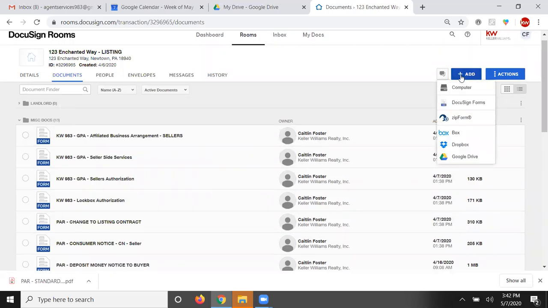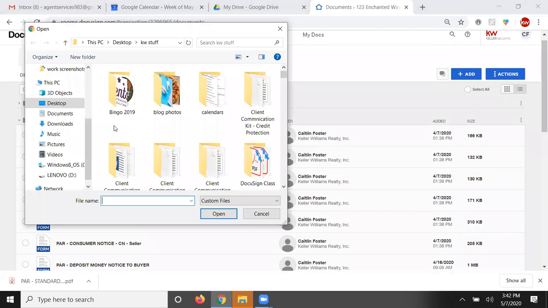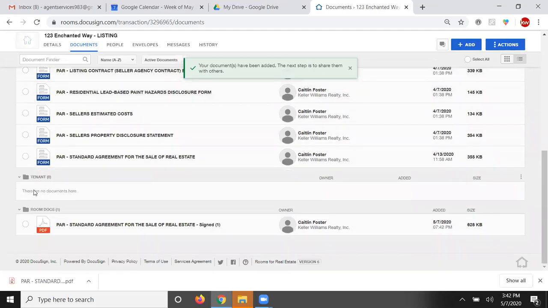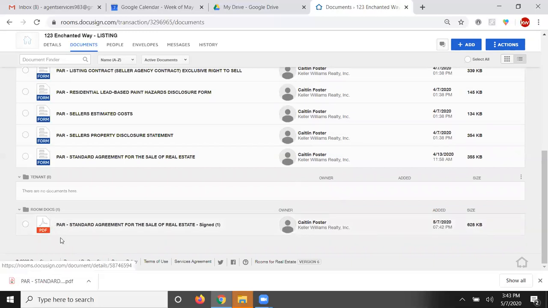So I already have it downloaded to my computer. So I'm gonna hit add, and I'm gonna choose computer as my option and pull it from my computer. And I want PR. Where are you? This one. Okay, so it already brought it in. That was quick. So down here, I have PAR, standard agreement for the sale of real estate, signed. This was the PDF version that I received from the buyer agent. So we're just going to choose that just to keep it simple.